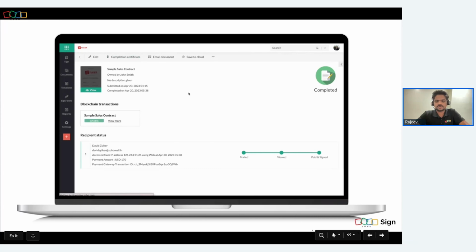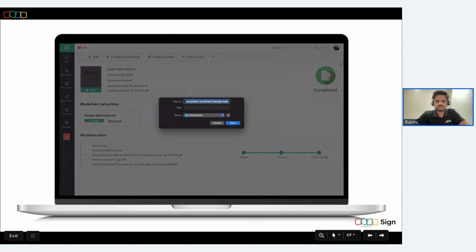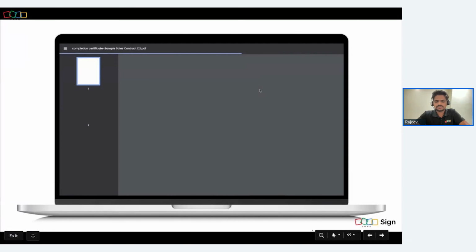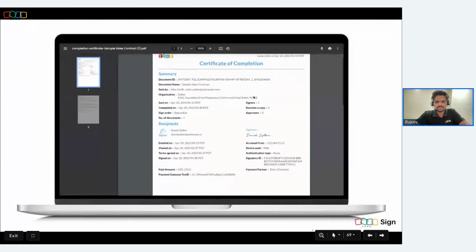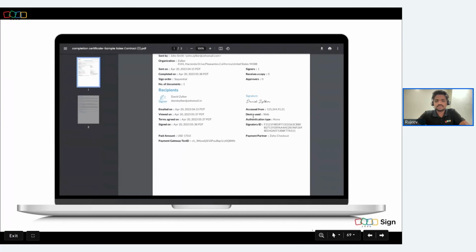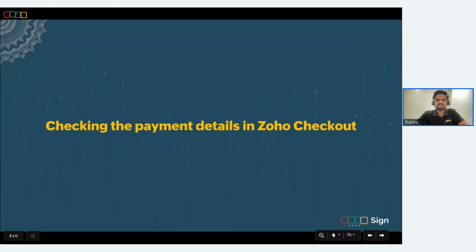over here. For brief information, you could download the completion certificate. And when you open that certificate, you could find the amount that was paid, the payment gateway transaction ID, and the payment partner with which this entire transaction took place. So this is how you could get to know about the transaction details in Zoho Sign. Now let me show you how you could check the same payment details in Zoho Checkout as well.